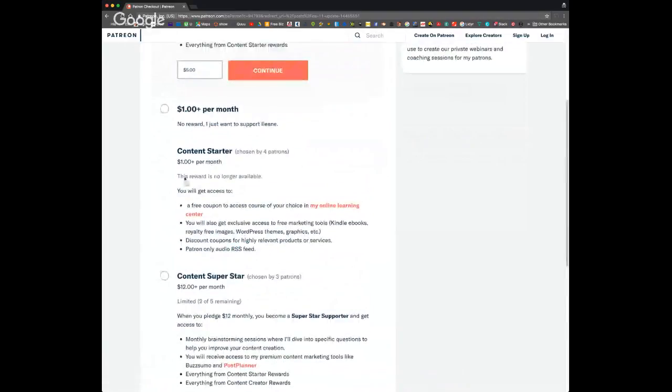What does it say for the $1? Oh, it says this reward is no longer available. And see that little circle is grayed out, because I only allowed, actually it was 5 people, but one of my patrons is now a $1. They started off higher, but anywho, so that's that second column. So now let me go back.